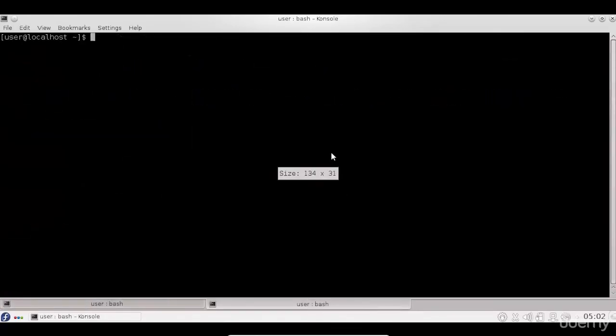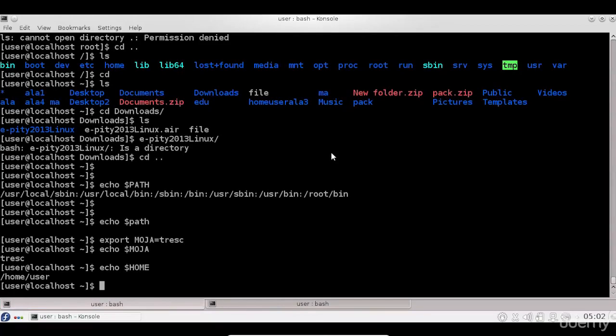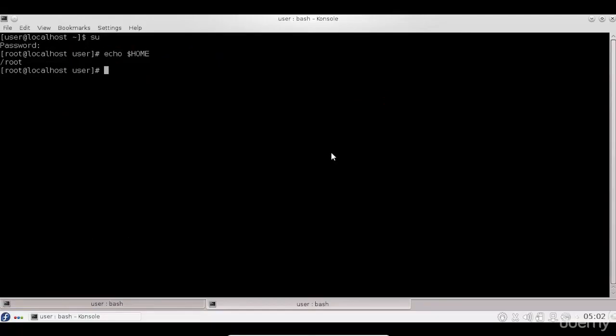To show this, let's change user to root for a while. Now, when we display the variable HOME, we'll see the path of the root's home directory. At the same time, a regular user still has its own unique variable value. This is possible because HOME is not a global variable. The values of the variables are local. They apply to a single terminal.